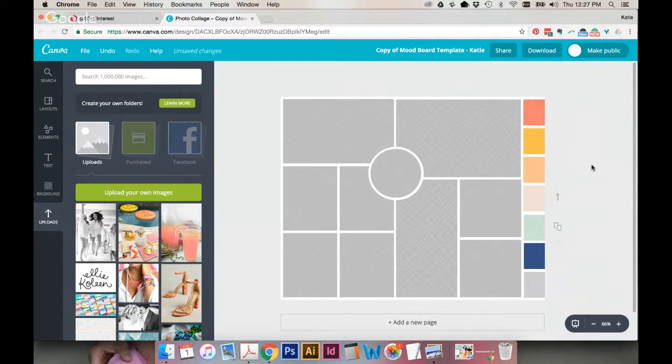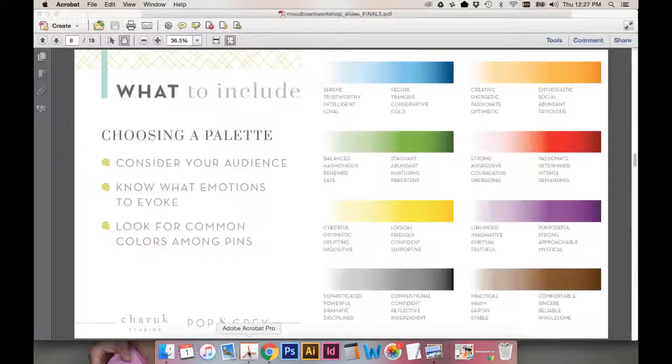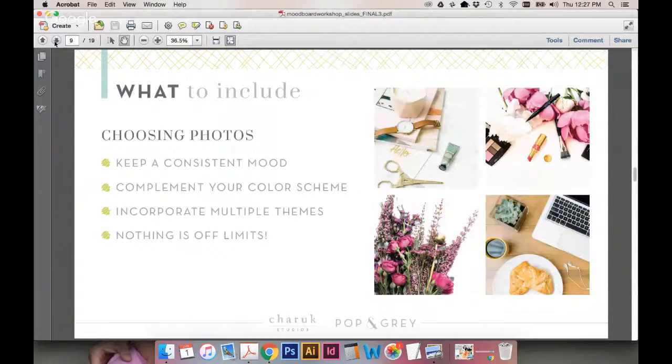So once you have some images pinned, then you can start to form some colors on the side of your board, or you can go ahead and pop some in and then just kind of adjust as you go, and that's totally fine. Let's see what's next. So Jessica's going to talk us through choosing the photos.